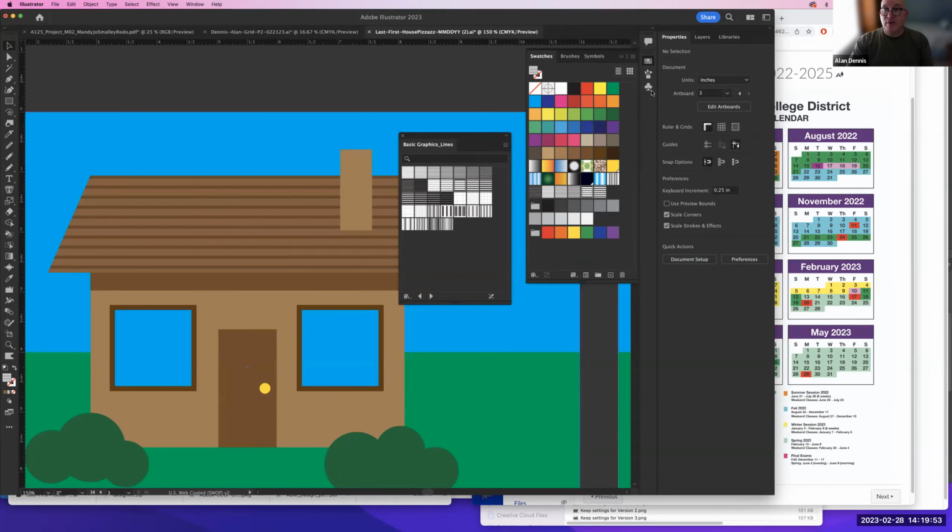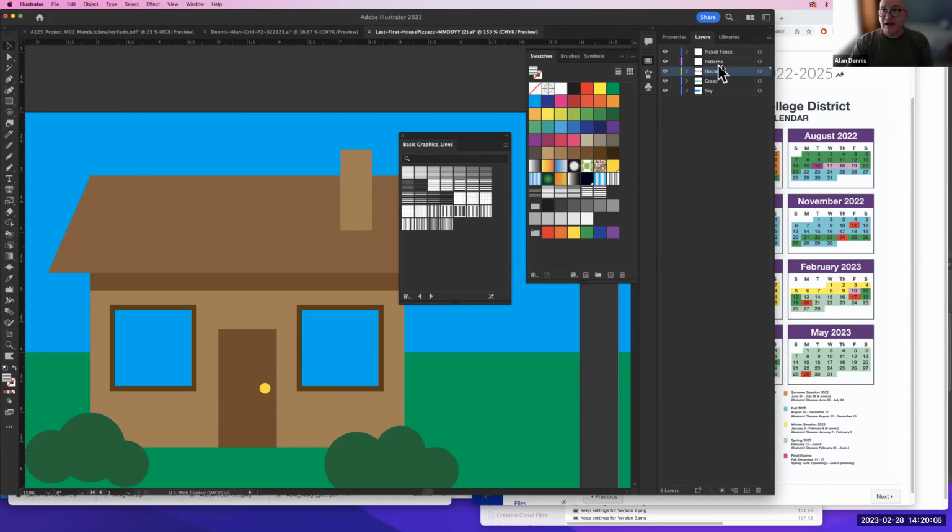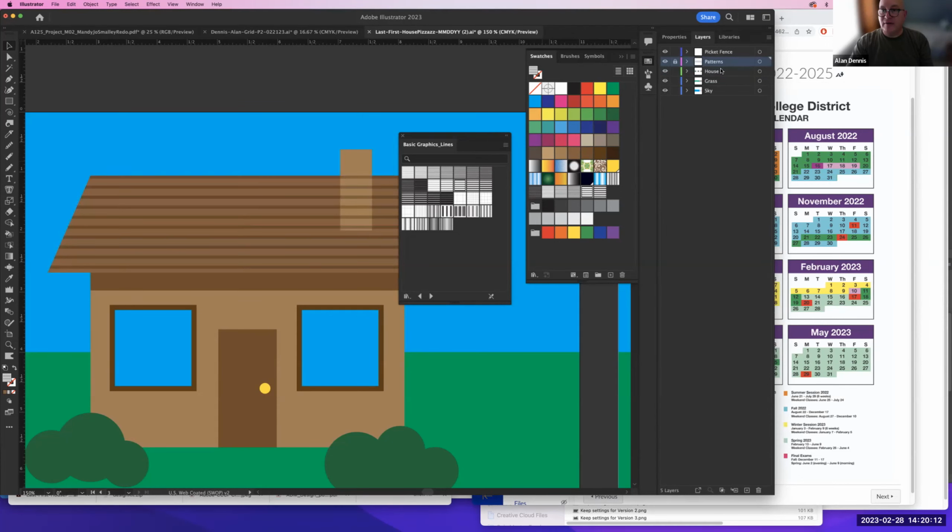I'm going to go back to my layers here. Actually, I didn't have that on the right layer. I had that on the house layer. I cut that, Command X, I go to patterns, I'll paste it in front on patterns. So I'm going to lock that now, that patterns layer. And ooh, look at this, the chimney got covered up.